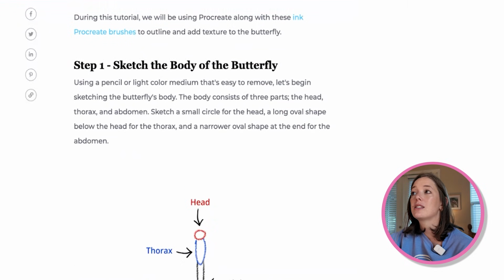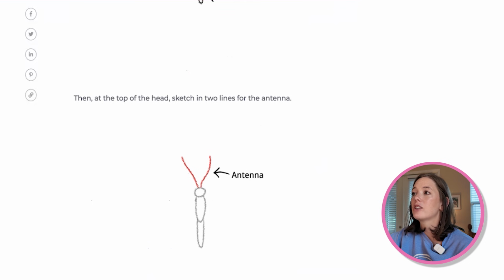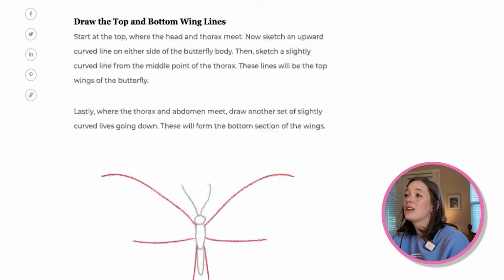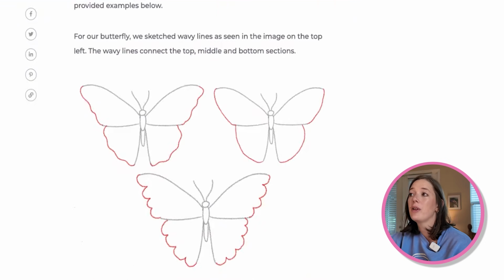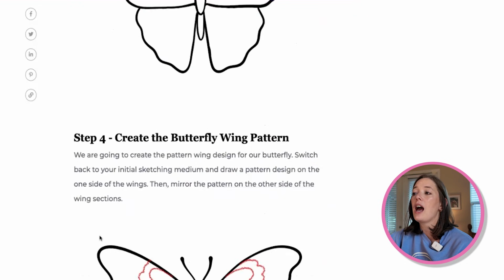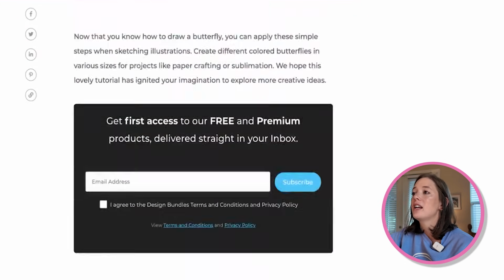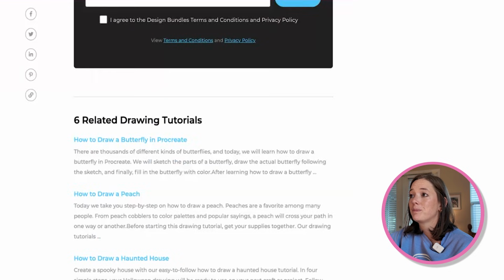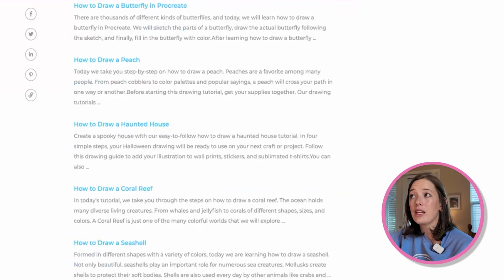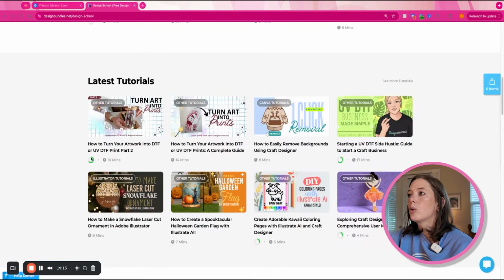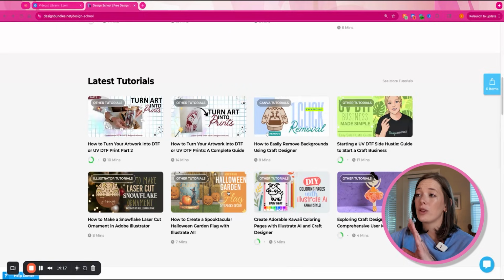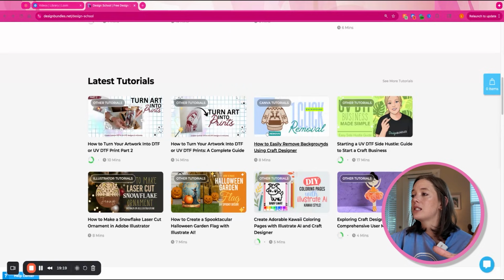It's gonna show you how to sketch the body. It's gonna show you how to add the antenna, then to sketch the wings, the bottom and the top lines, the outer edge, outlining it, creating a wing pattern, adding color. It's gonna show you how to do all of that. And then you can see 6 related drawing tutorials if you want to keep learning. Some other ones that are kind of more recent, if you scroll down, you can see all of our latest tutorials. So these are really fun as well, because this is where you can see some of our newer tools and how to use them.